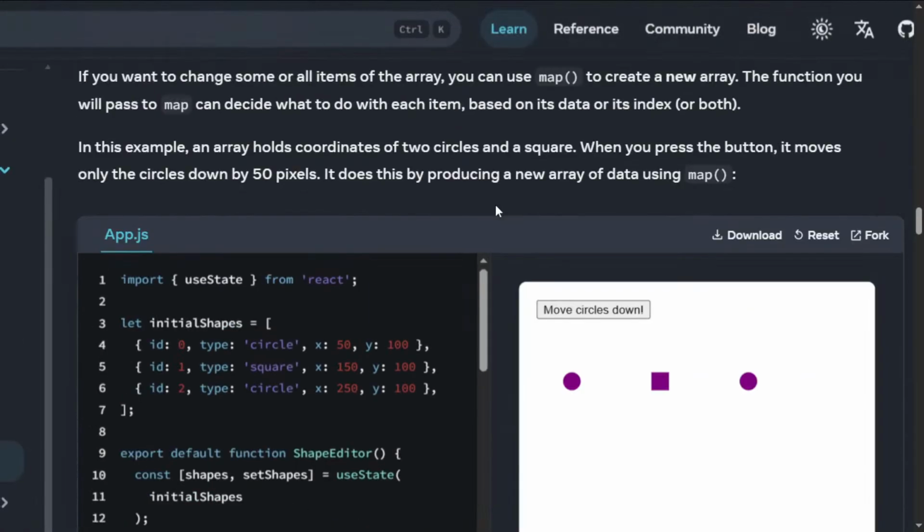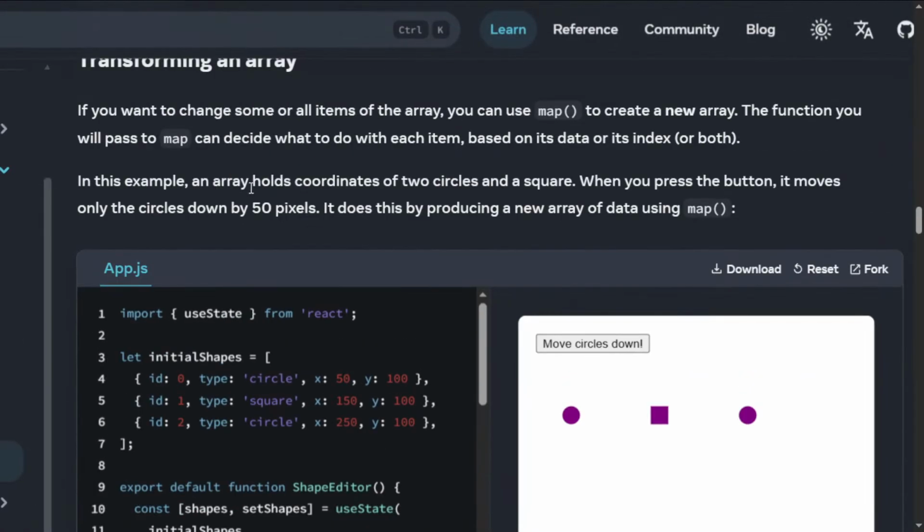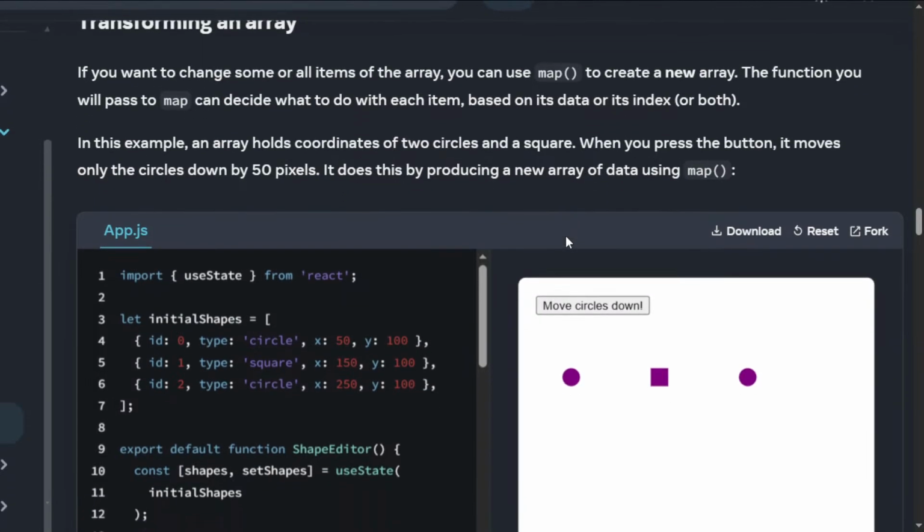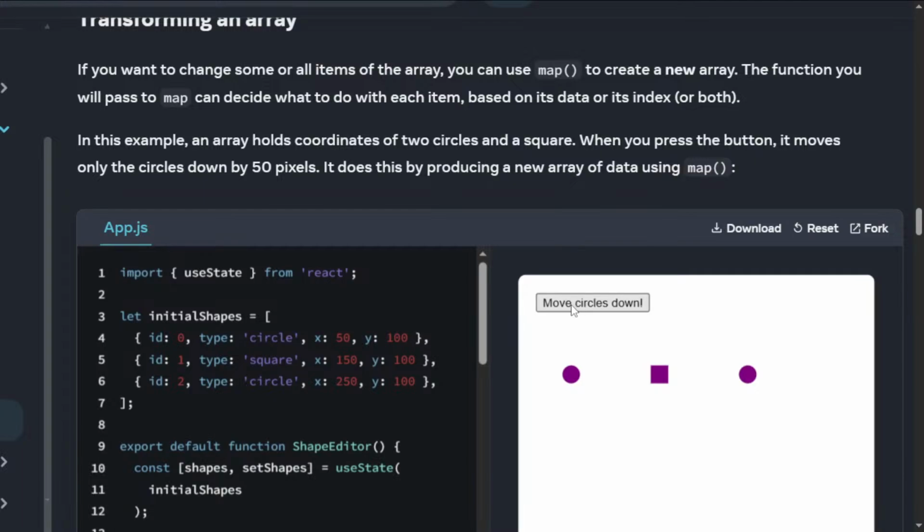In this example, an array holds the coordinates of two circles and a square. When you press the button, it moves only the circles down by 50 pixels. It produces a new array of data using map. Move circle down.